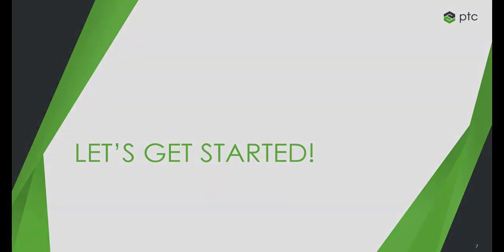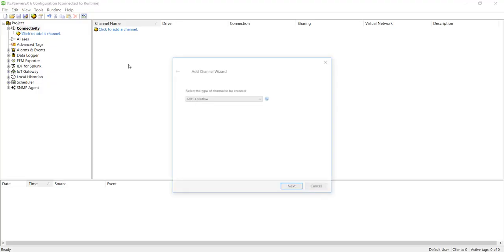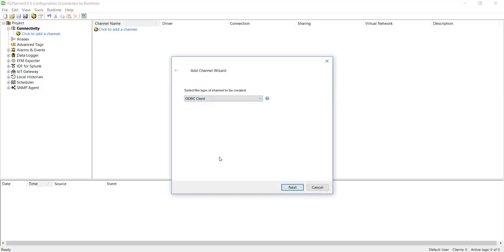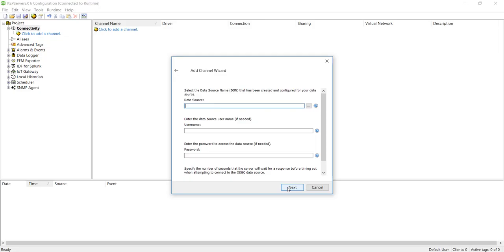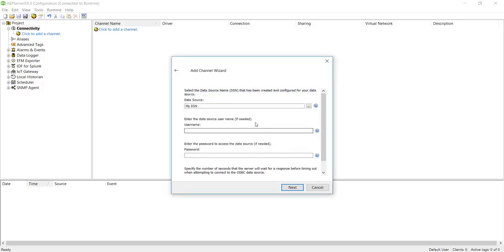Let's get started. As with other Kepware projects, we will begin by first creating a channel, then a device, and then configure our tags. For the case of the ODBC client driver, the channel configuration will determine which DSN to use to connect to our ODBC data source. As stated earlier, the DSN has been pre-configured for this video.